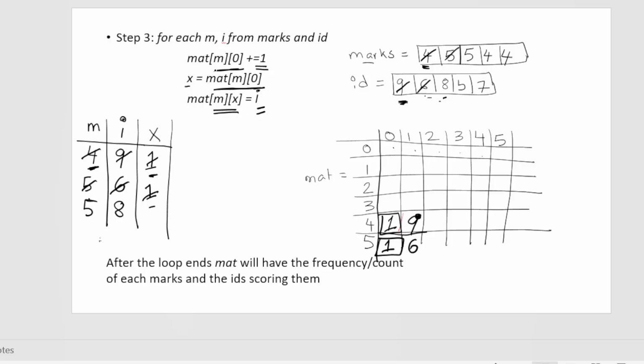We go to this cell first, M0, that is 50, which is this particular cell, and add 1 to it. So we have 1, and if we add 1 to it, we get a 2. So let me erase this 1 and put 2 over here. Then we store this value we just updated in X. So we store 2 over here.